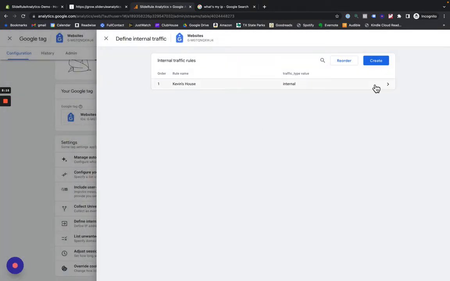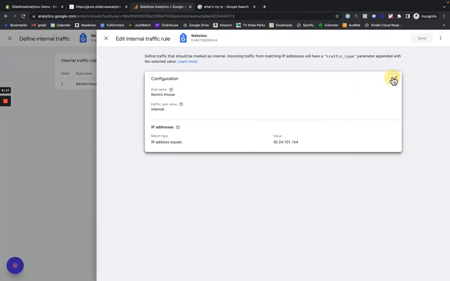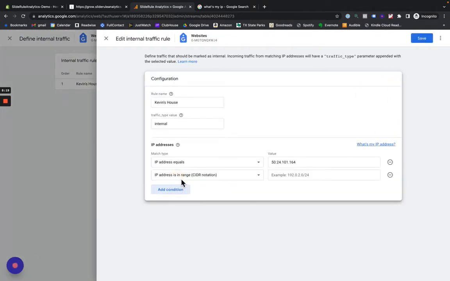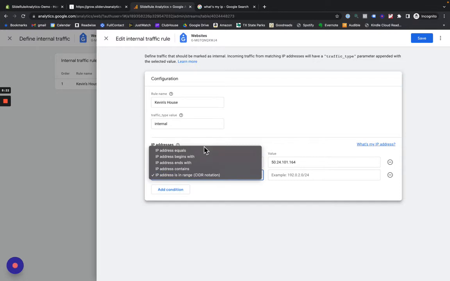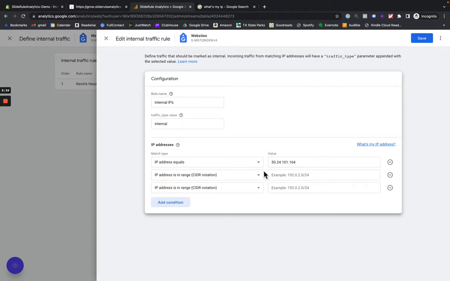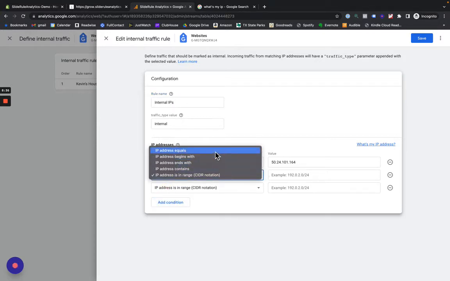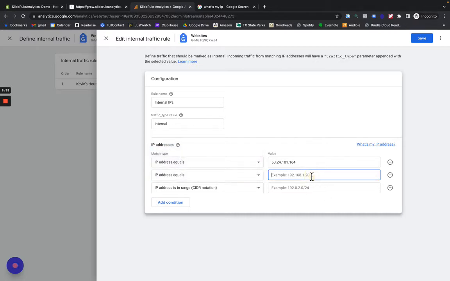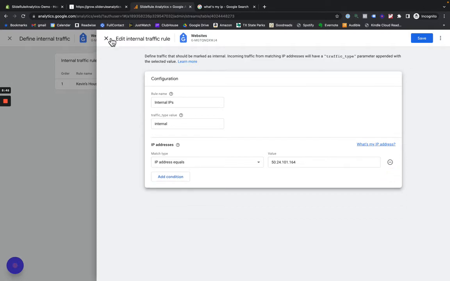All right. Now, there are other options here. You can keep adding additional IP addresses to the same rule, right? In which case you might want to rename this internal IPs, like so. So if we had other people, if we had a different IP address, say at work or something, we could just add that here. We don't have to create a new rule for each one. Okay, good.